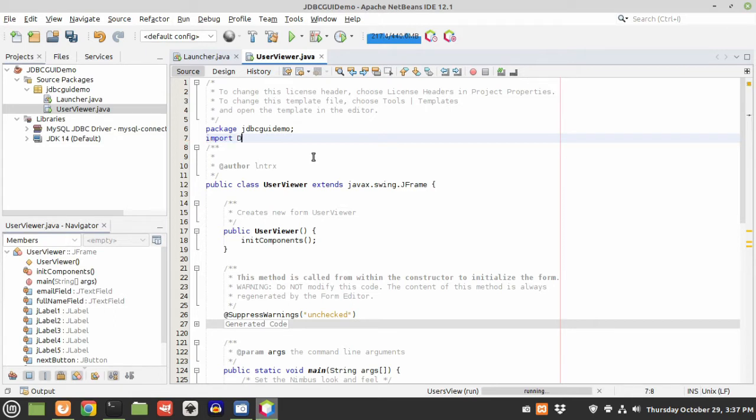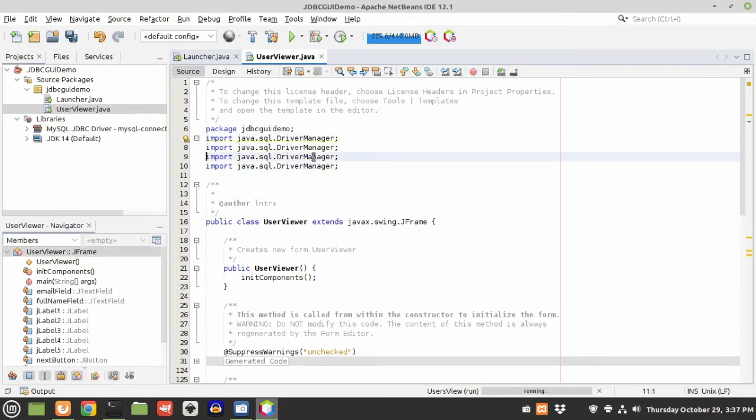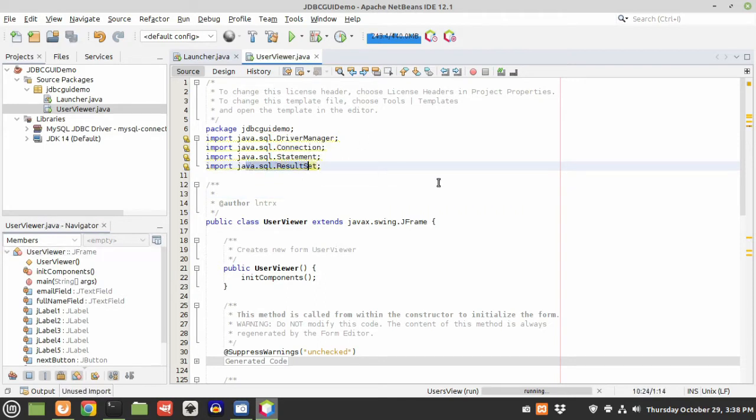So we'll have our driver manager. Oops. It has to be java.sql.DriverManager. And then let's paste 3 of them. We'll have the connection. We'll also have the statement. And finally, result set. So these are the classes that we'll be using. That's taken from our JDBC API.